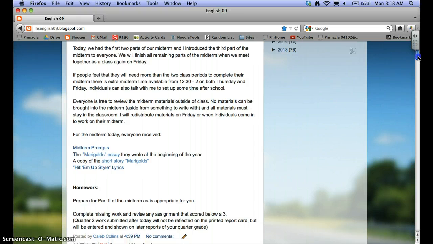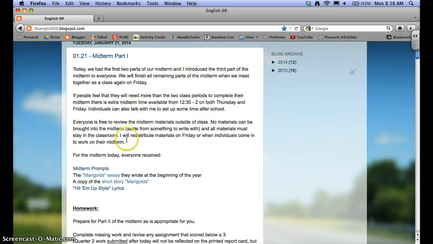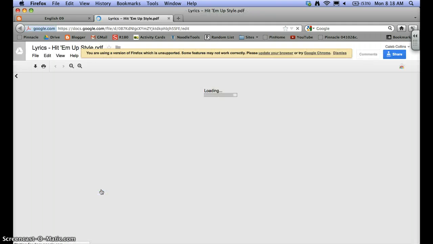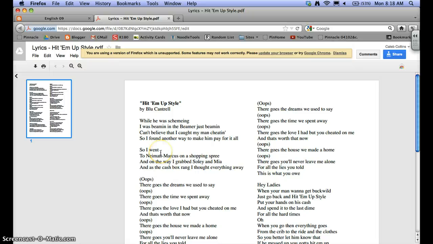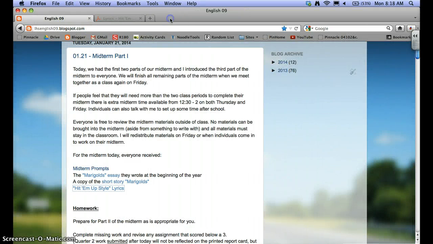The setup to each post is pretty much the same throughout. There's what we did in class, and then there are links to other documents, so whether they're web pages that have other information or Google Drive documents, they're all listed here. So any blue text is text you can click on, and it will load that page. For example, the freshman midterm involved the song Hit 'Em Up Style, so clicking that link brings you to a Google Drive document with the copy of the lyrics that was handed out in class. And so you can print those out if you want to, or just access them online. I'll go back to this one now.